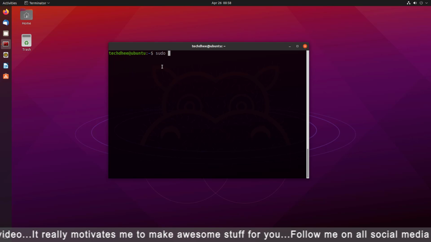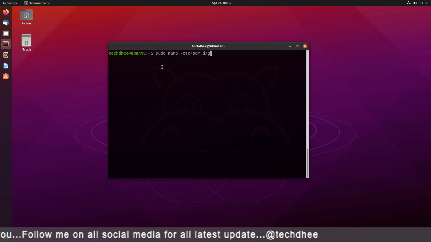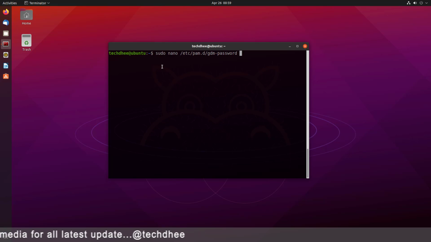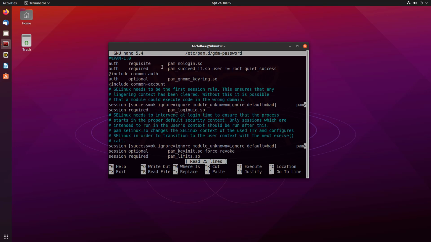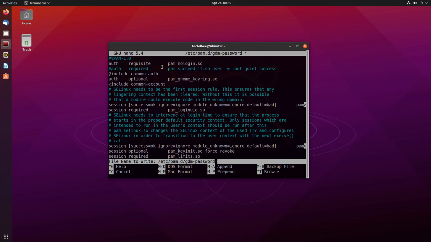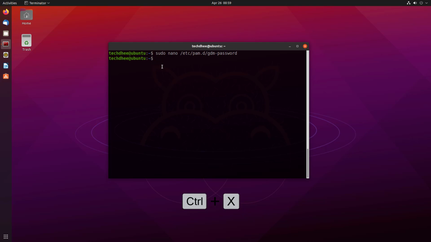Now we have to edit the gdm password file. Using the nano text editor we have to make some changes to this file. So open the gdm password file, and here we have to comment out the second line using the number sign. Now save the file by pressing Ctrl plus O, and exit from the nano text editor by pressing Ctrl plus X.